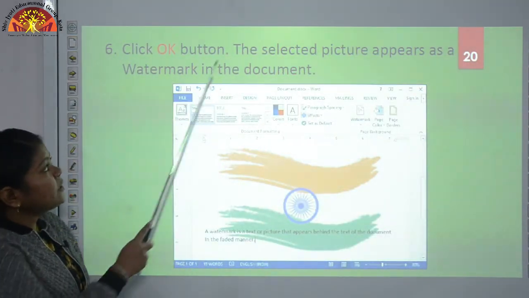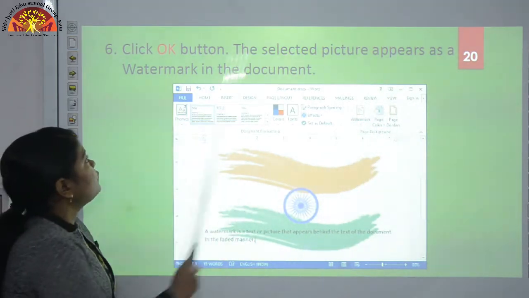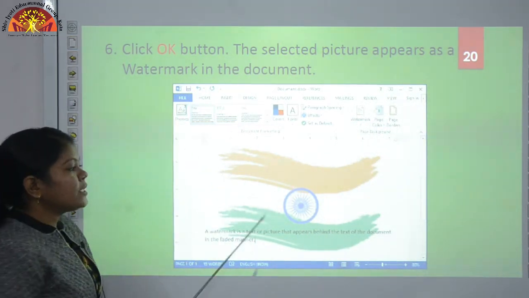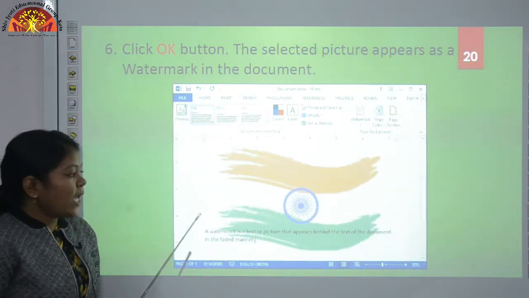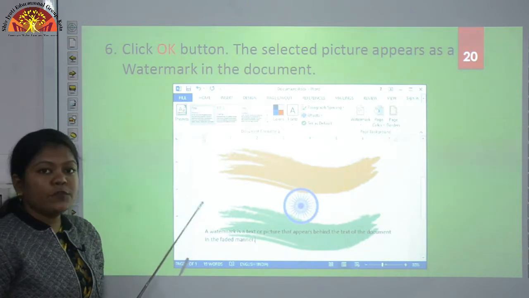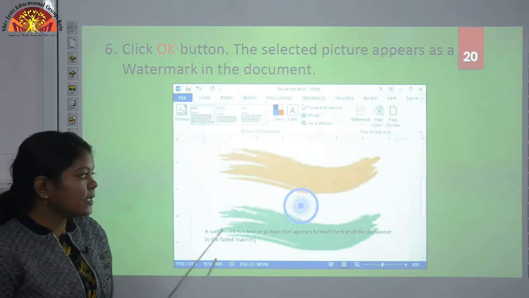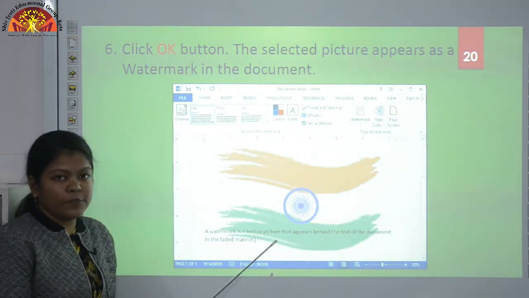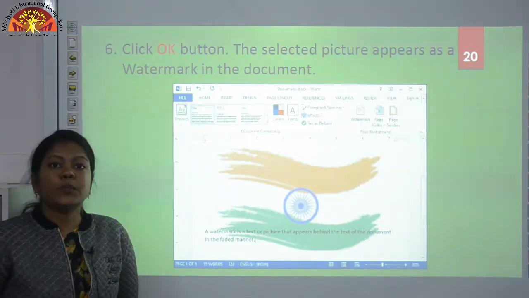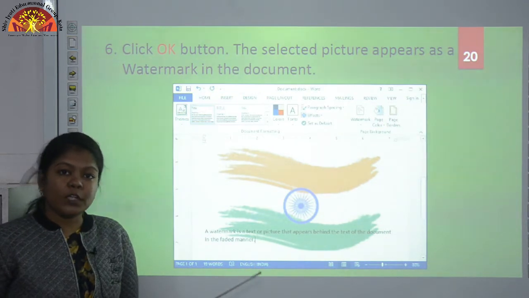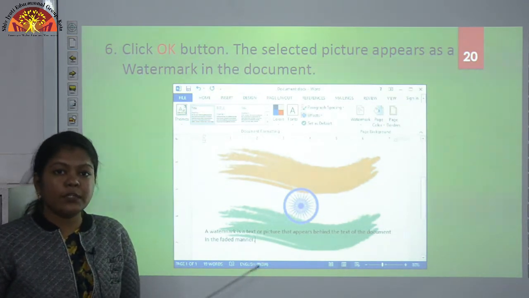Now click the OK button. The selected picture appears as a watermark in the document. Students, here you can see this flag has been inserted as a picture watermark behind the text in my document. You can see this is the watermark of the flag. So students, this is the way to insert different types of watermarks provided by MS Word in your document.